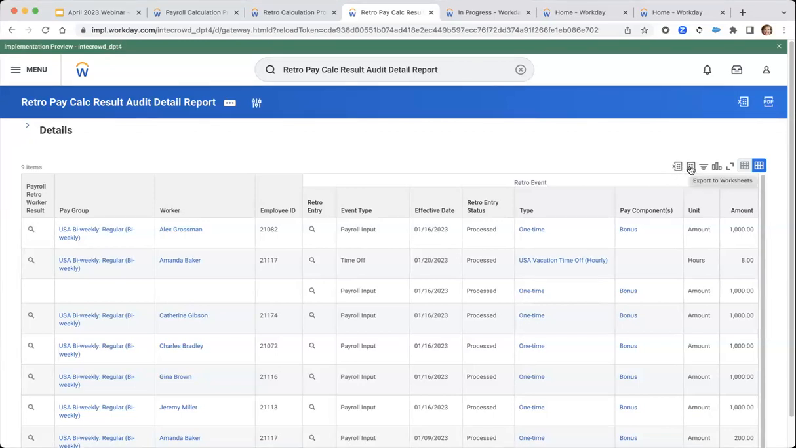But if you want to use worksheets, you'd use this button. If you do not see this button, it may mean either you don't have security to worksheets or it's not been enabled in your tenants. You would have to sign the Workday Innovation Agreement or enable it, and there's some security behind it.